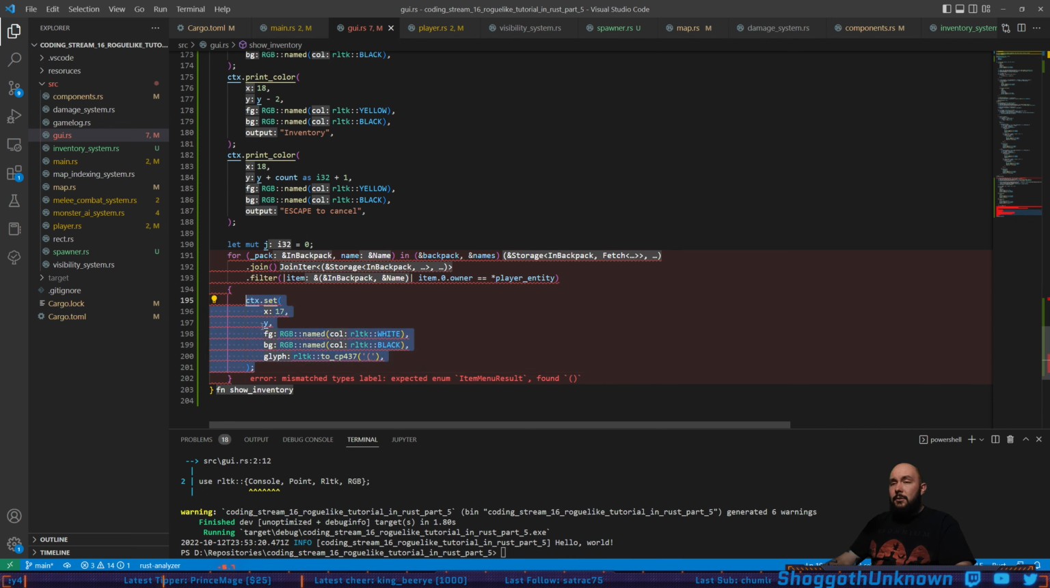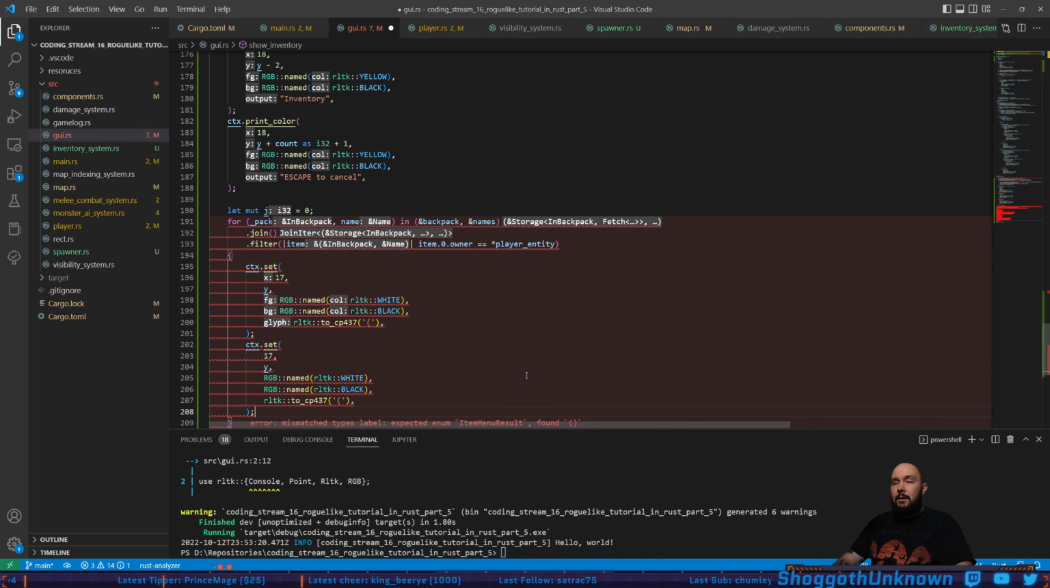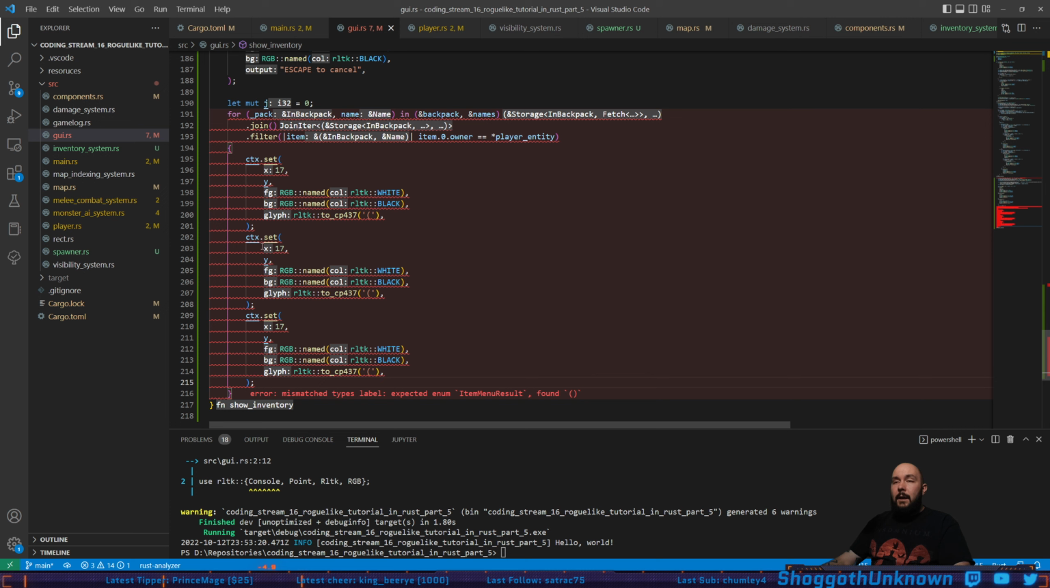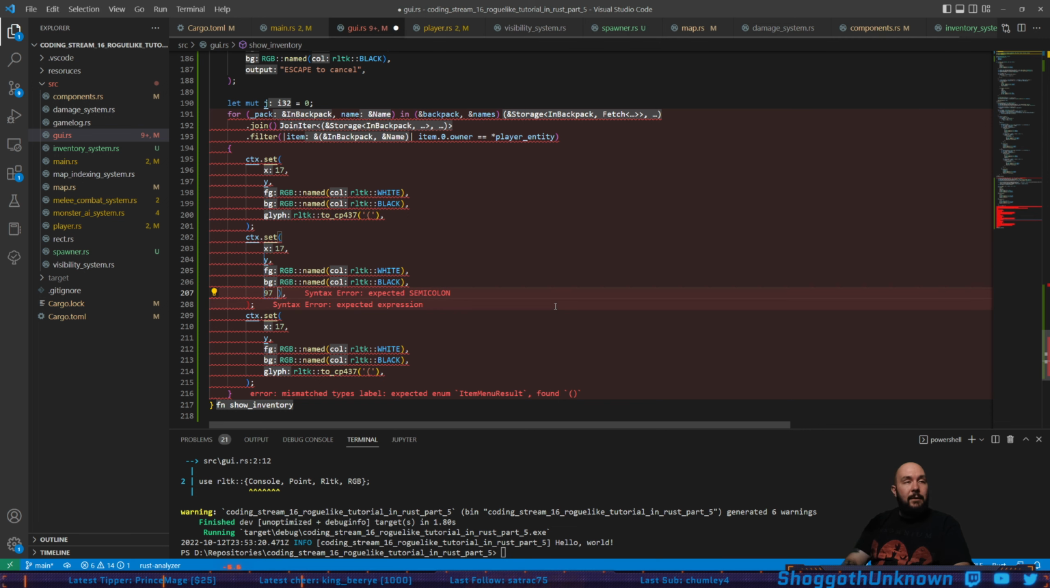So we're gonna do a couple of these here. Context.set again. And this is now gonna be, oh, this is getting funky here. The second glyph is gonna be 97 plus J as RLTK font char type.